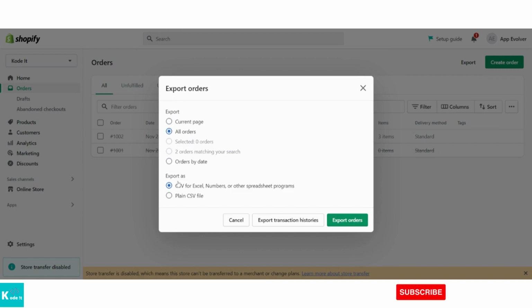Then you have format. So what kind of format do you want for exporting? CSV for Excel, numbers or other spreadsheet programs, or you have plain CSV files. As you know, CSV also has different formats, one for the plain and the other for the Excel file like Microsoft or Google Sheets. So let's go with CSV for Excel. Then I'll click on export orders.